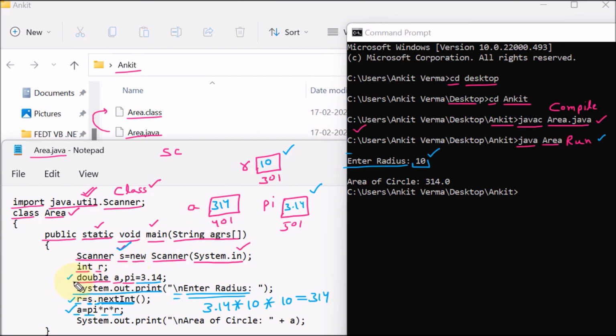a is of double type. Double means containing a decimal value. That's why the .0 is applied. Now afterward System.out.print, printing on the screen, with \n for the new line. So on the new line we have a one-line gap. Then Area of circle: here the area of the circle is displayed on the user screen. Plus for concatenation, a. In a we have stored 314.0. So here 314.0 is shown. So this is how we can find the area of a circle in Java.